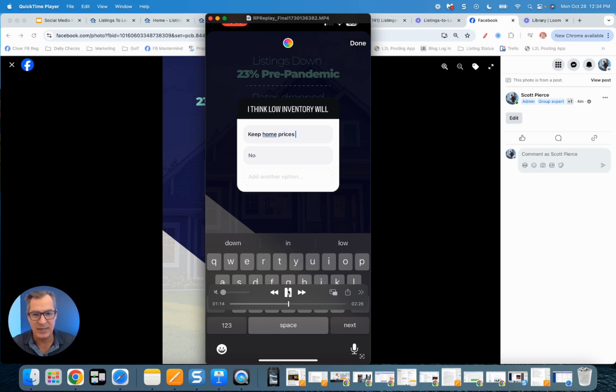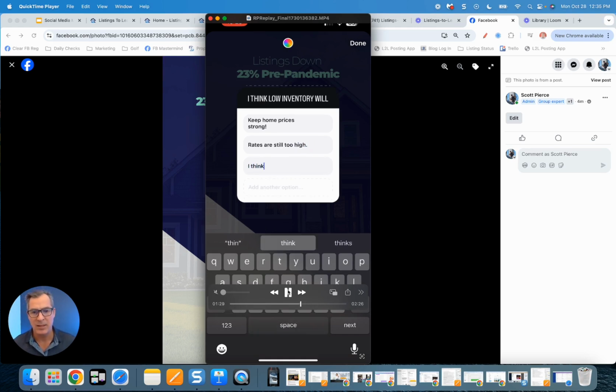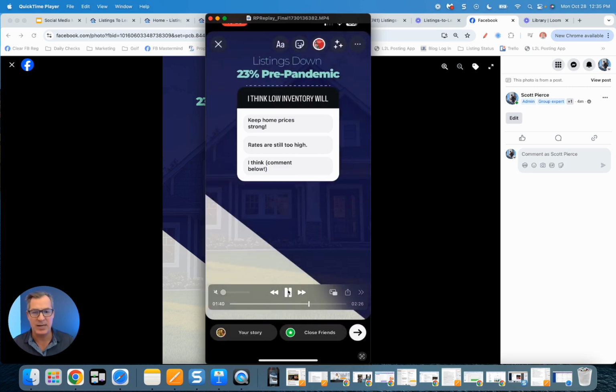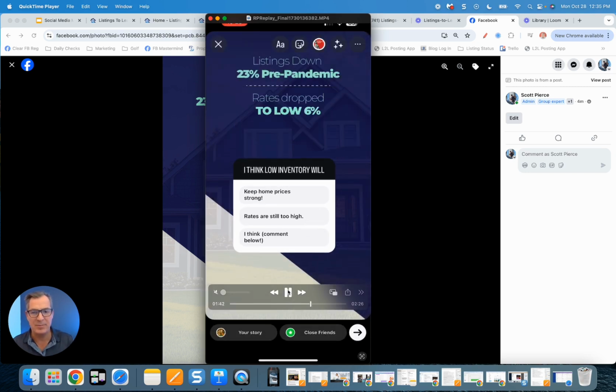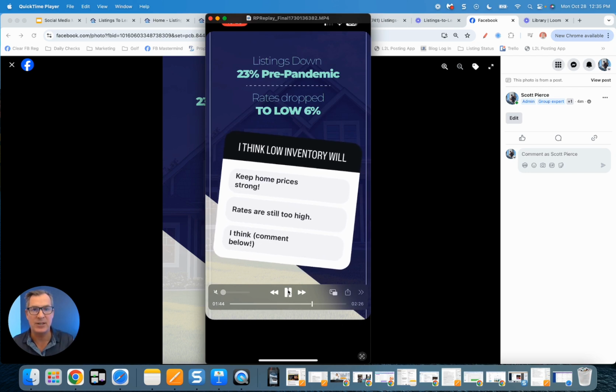So here you're going to see response number 1. And change. If you think you got something better, change it. These are not set in stone. These are just meant to be guidelines to help you come up with ideas of things that will and could engage your homeowners, engage your home buyers. And now we're going to create a poll so that people, as they respond, you can engage with them. So here we go. Keep home prices strong. Rates are still too high, I think, and they'll be able to comment below. So in the story, they can actually leave a comment.